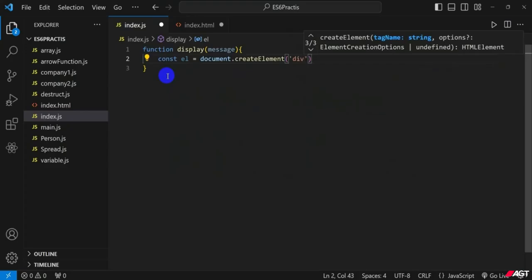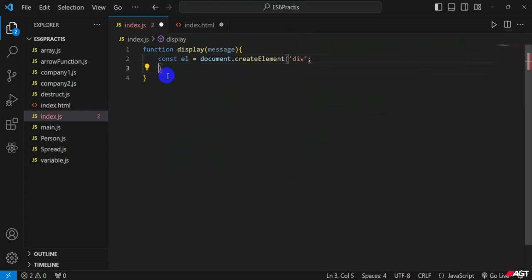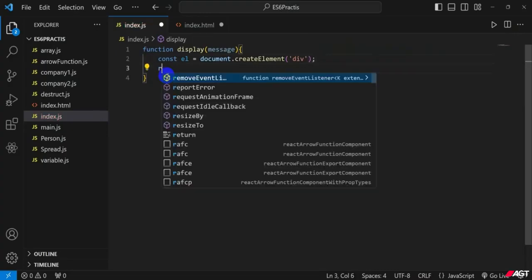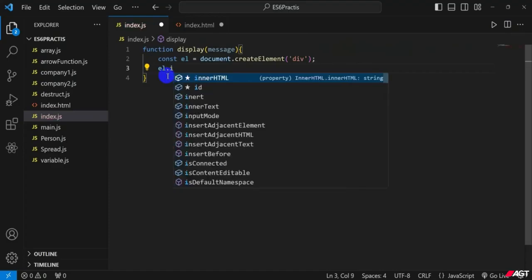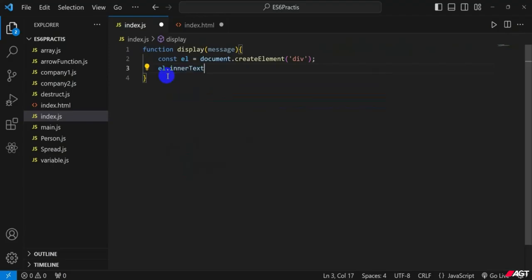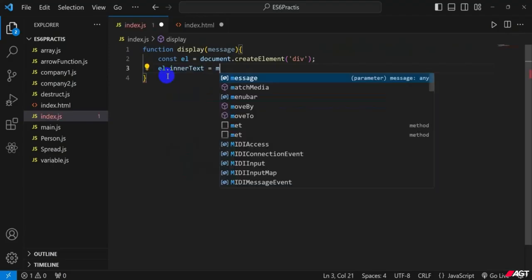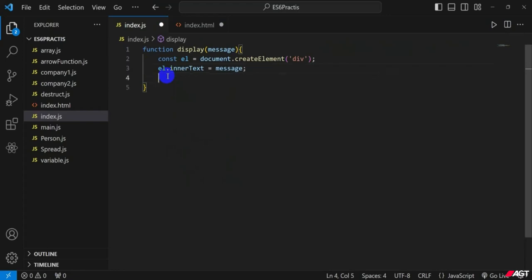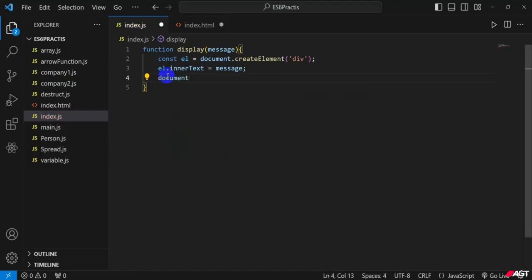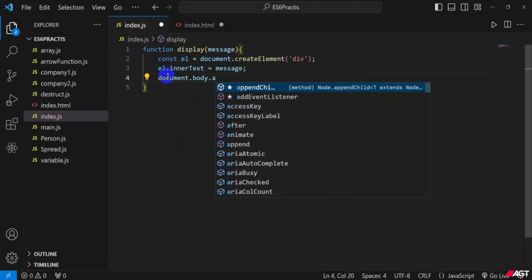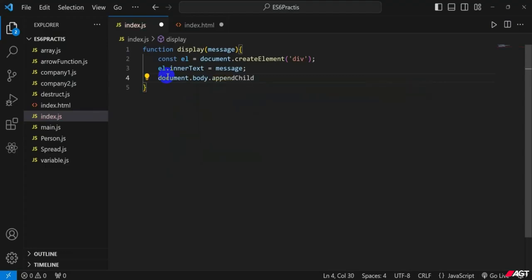Now I go to element and set the innerText equal to message. Then I again write document.body and then appendChild, with parenthesis and the element inside.